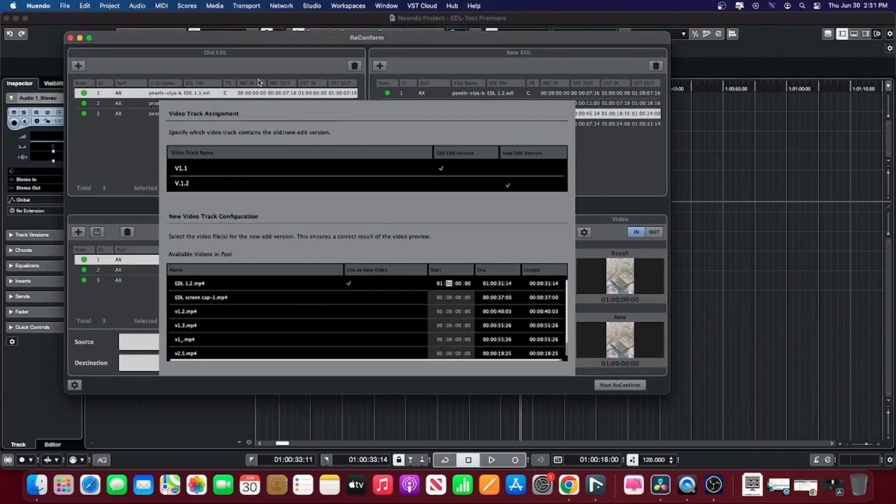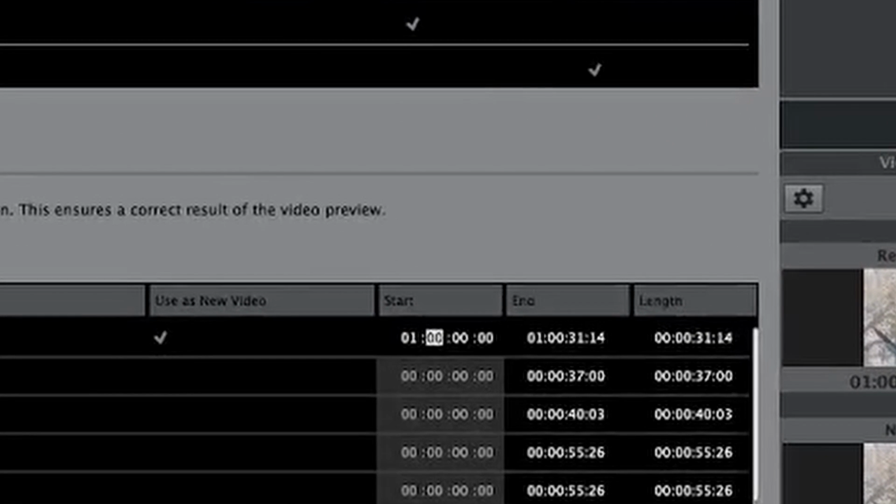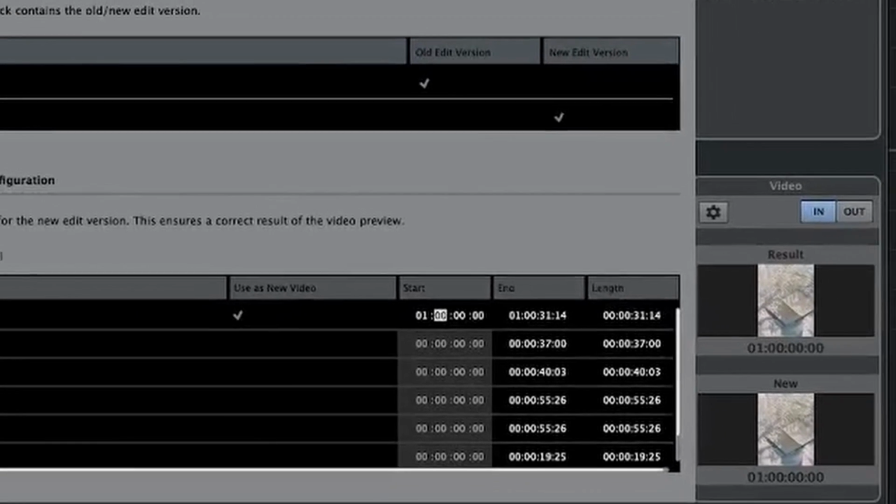Also pay attention to the start timecode. Here we have changed it to 1 o'clock because our DaVinci project started at this time. However, your project could start at the 0 mark or even 10 o'clock, so make sure you have the right settings.